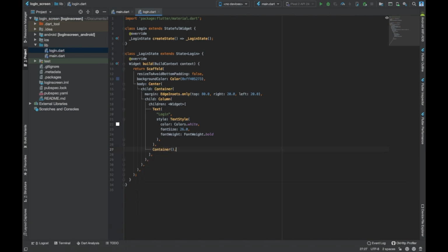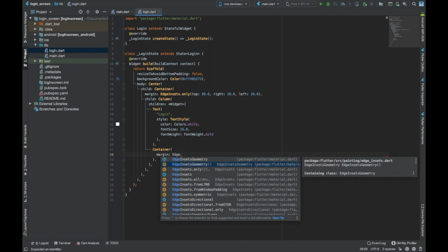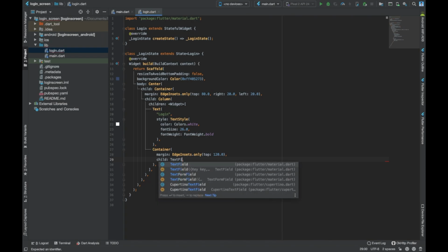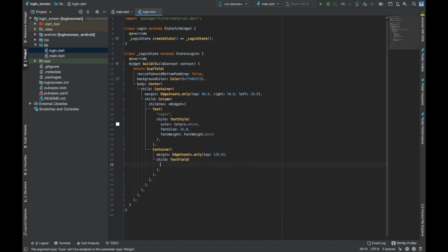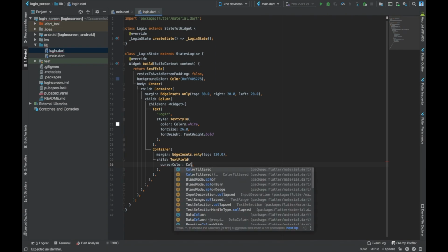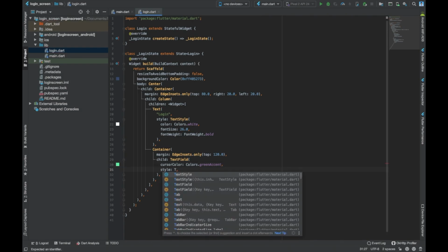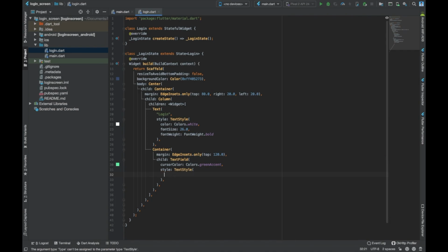Next widget is a Container. Inside this Container we are going to use margin, EdgeInsets.only, top, child. We are going to use TextField. Inside TextField we are going to use cursorColor: Colors.greenAccent, comma, style: TextStyle.